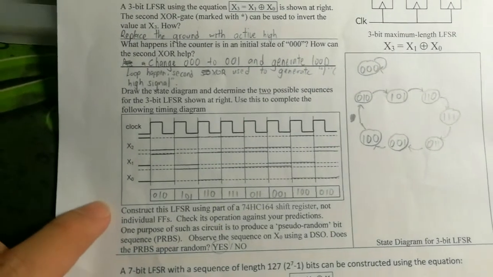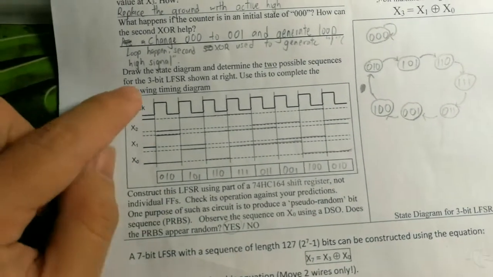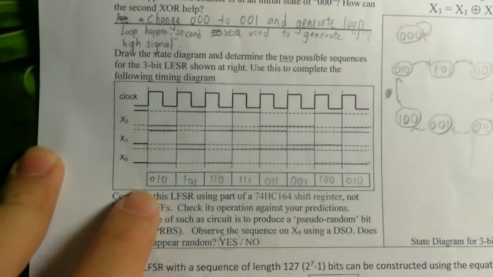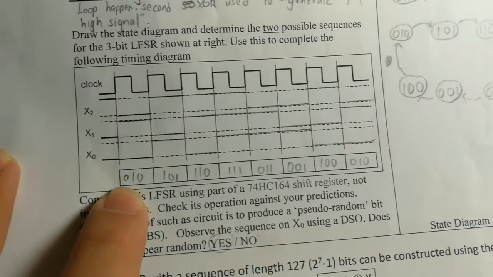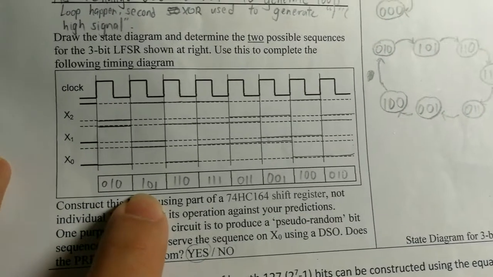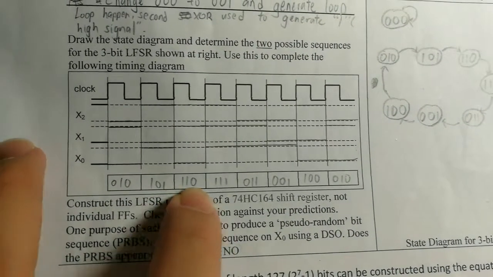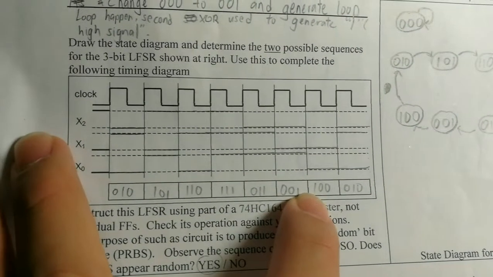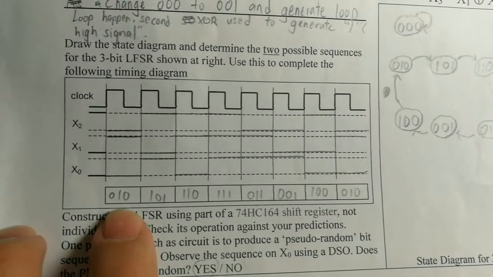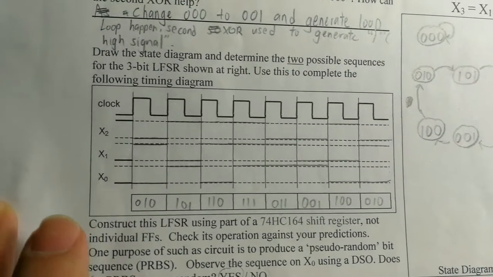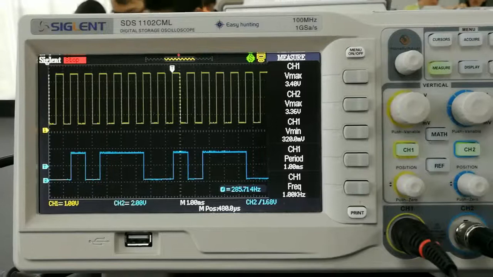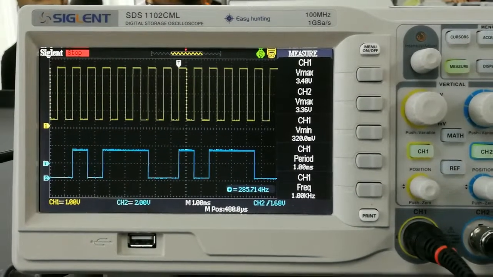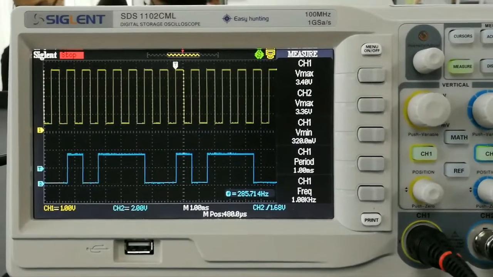And this is our sequence diagram for the 3-bit LFSR. From the sequence diagram, we can see that the output is also 0, 1, 0 to 1, 0, 1, 1, 1, 0, 1, 1, 1, 0, 1, 1, 0, 0, 1, 1, 0, 0, and back to the 0, 1, 0, which is here. And from the oscilloscope, we can see that our result is being proved, and it's also a type of pseudo random.